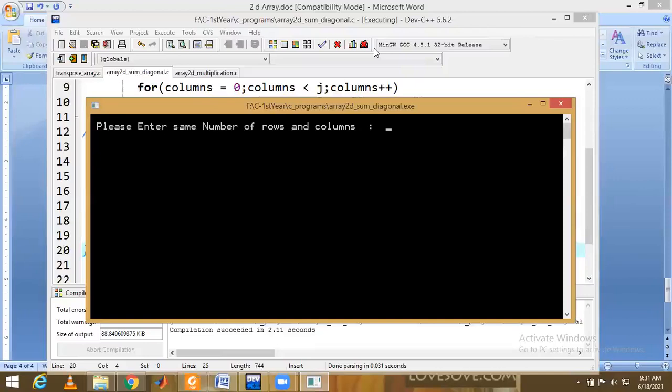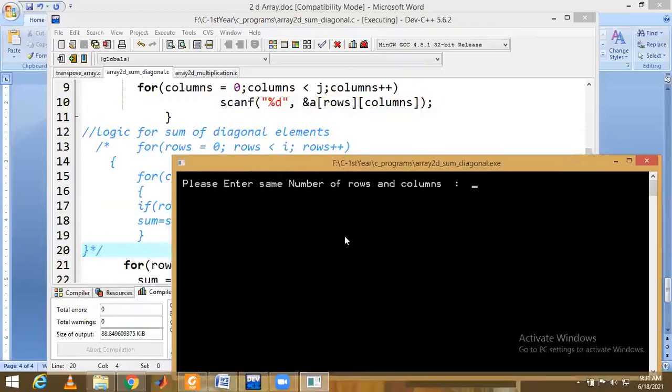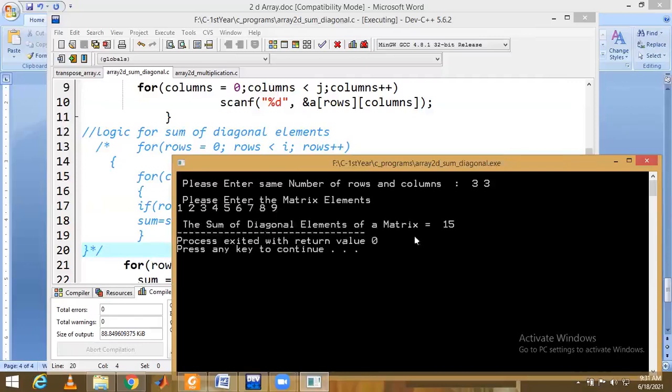I'm again sharing it, whether it is shown or not. Enter the same number of rows and columns. Again, I have entered 3, 3. Then it is asking me to enter values. So 1, 2, 3, 4, 5, 6, 7, 8, 9. Right? Again 15. So in both ways, I have got the same answer.